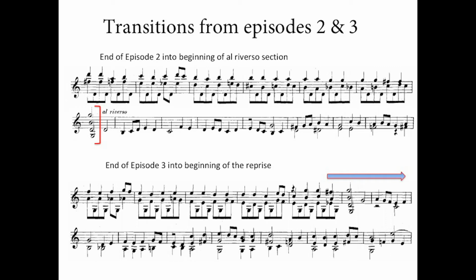As I noted earlier, the beginning of the al reverso section, in which the fugal subject is inverted, marks the midway point of the fugue's binary form. As such, when I perform this fugue, I think of the al reverso section as a kind of energetic restart.